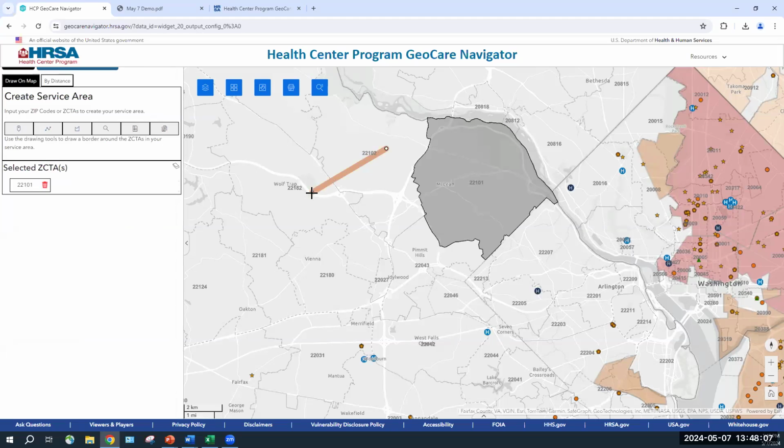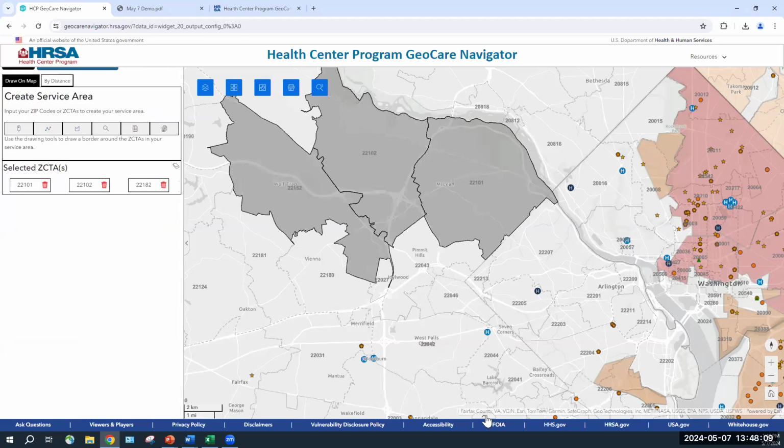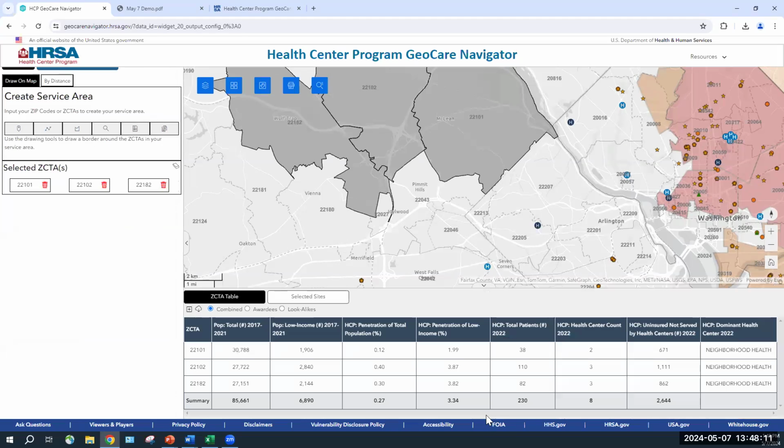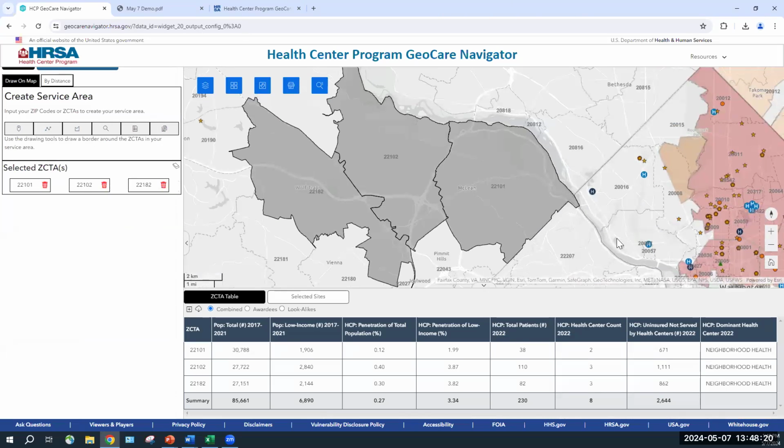Perfect. Thank you. So Corinne's going to select a few ZICTAs here. You'll notice that the data table doesn't populate unless we have a service area selected. So now she's popped up the data table and I'm looking back at the question. It looks like, okay, number of health center program patients. In the data table, you'll see for our 3 ZICTAs, Corinne is highlighting it with her cursor, the 38, 110, 82, and then the summary row of 230. And so that's where you'll get the patients.